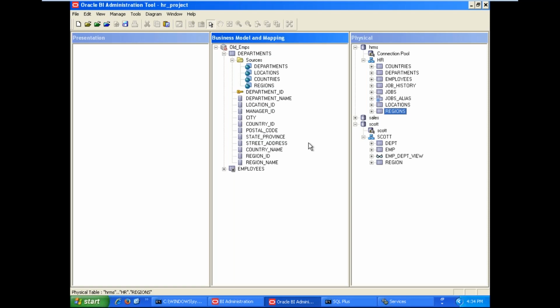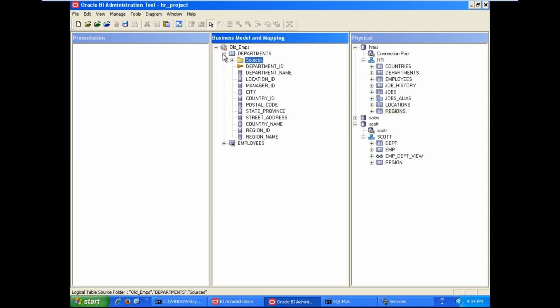First, we can drag and drop one table and expand the table and expand the source of the table. Then drag and drop one by one the remaining tables, from the lowest level to highest level: departments, locations, countries, as well as regions. In this manner, we can match them. Now it is converted into DNR format.